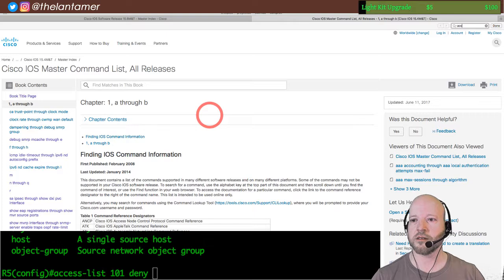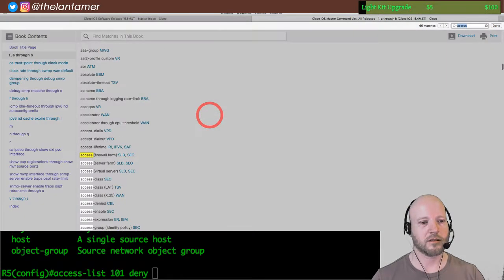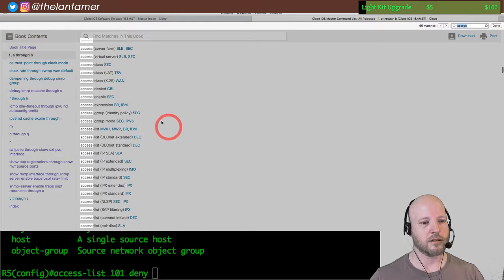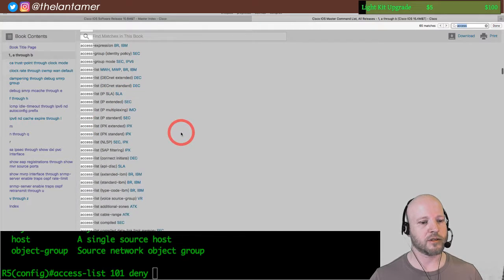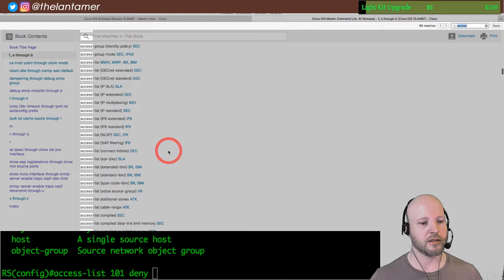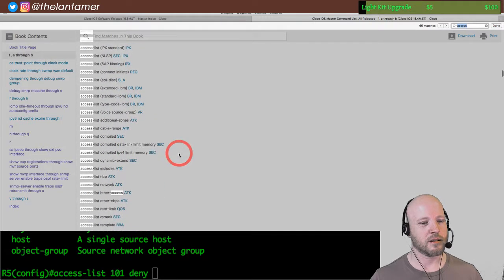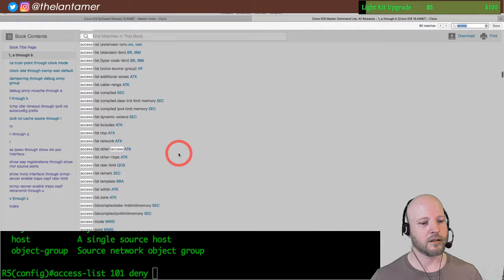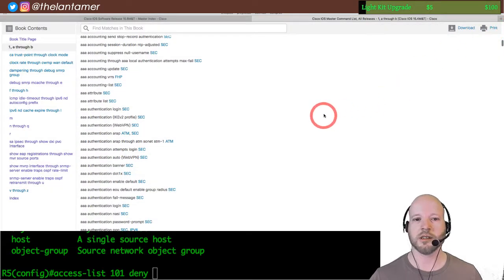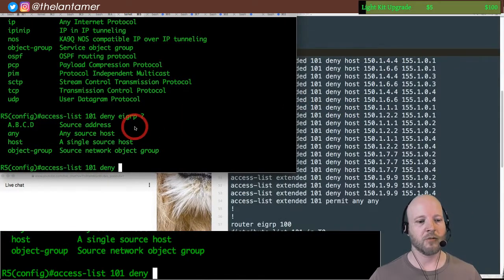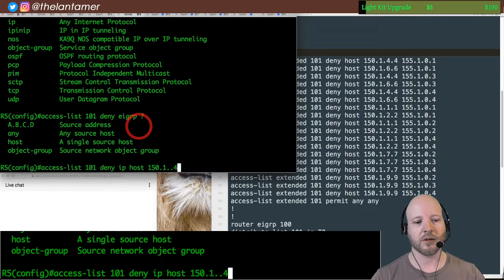Access list. Access list, IP extended, that's security. I don't want to look at the security book, not yet. All right, never mind. We'll look that up off stream. But for now, I think all I have to do here is deny IP host 150.1.4.4. Let's start with 1.